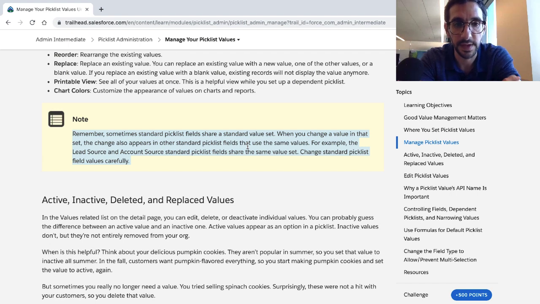Here there are some standard values, some standard picklist fields. When you change the value in that set, the change also appears in other standard picklist fields. So if you change it and you use it in different places, it's going to change everywhere. For example, the lead source and the account source standard picklist fields use the same value set, so change standard picklist field values carefully.